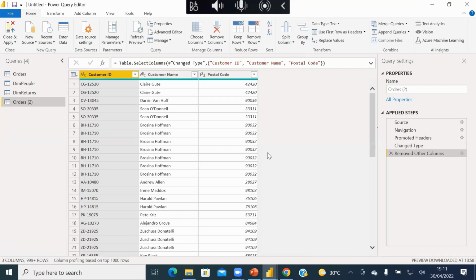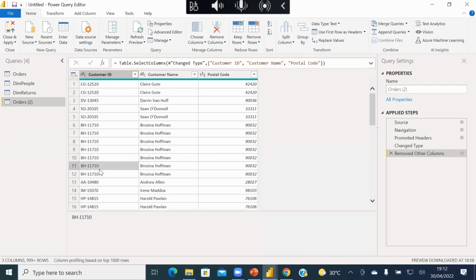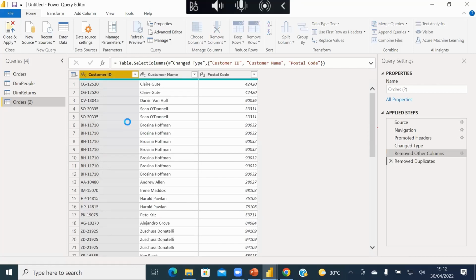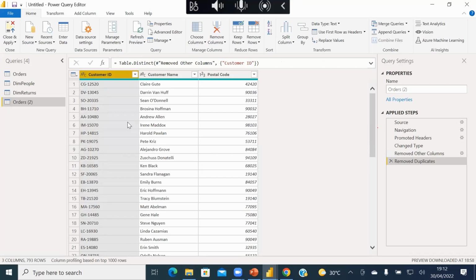You now realize that all other columns have been removed, but there is one more problem. This customer ID is replicated multiple times, right? But we don't want that to happen. By the definition of a dimension table, each record should be unique. To make this record unique, all you have to do is select the customer ID, right click, and what do you do? You remove duplicates. You don't want duplicates, you want just unique records. When you do this, you realize that you now have unique records.